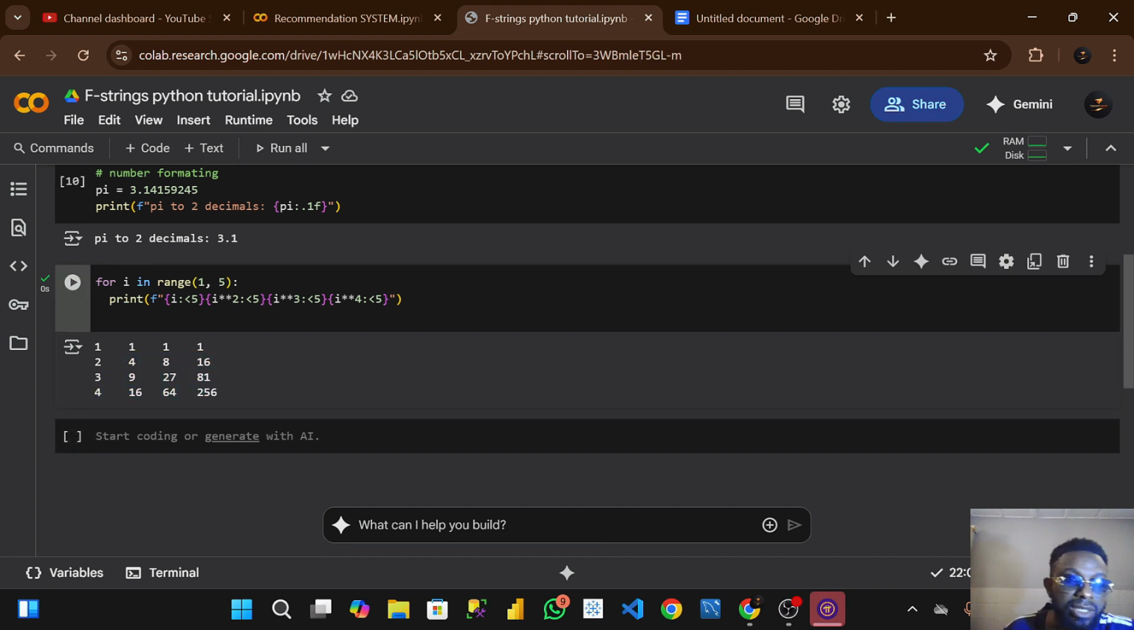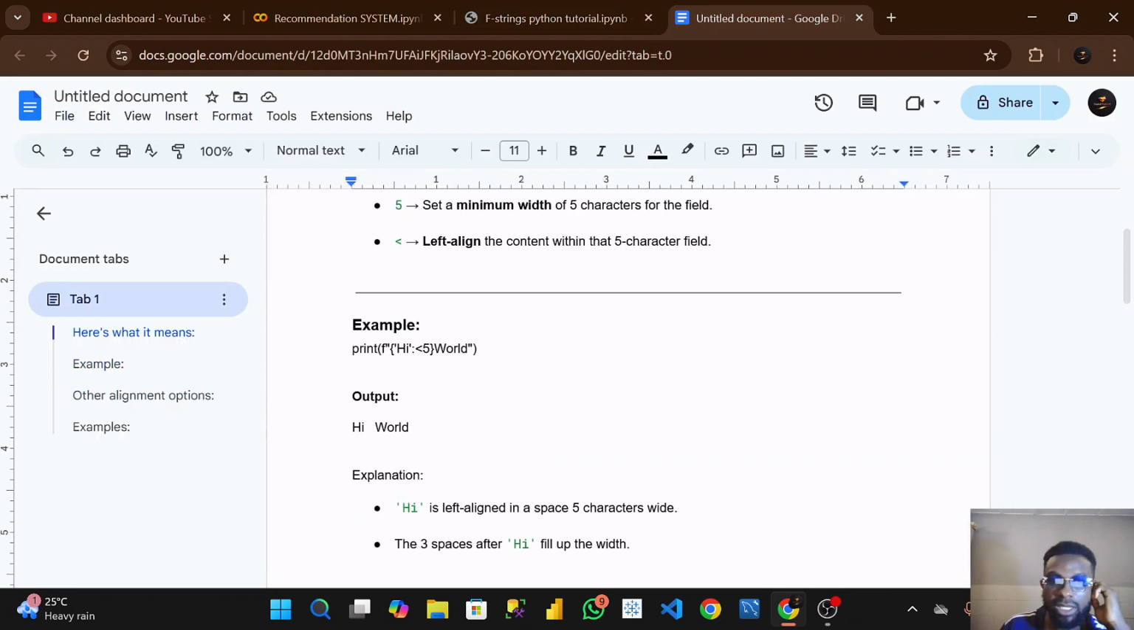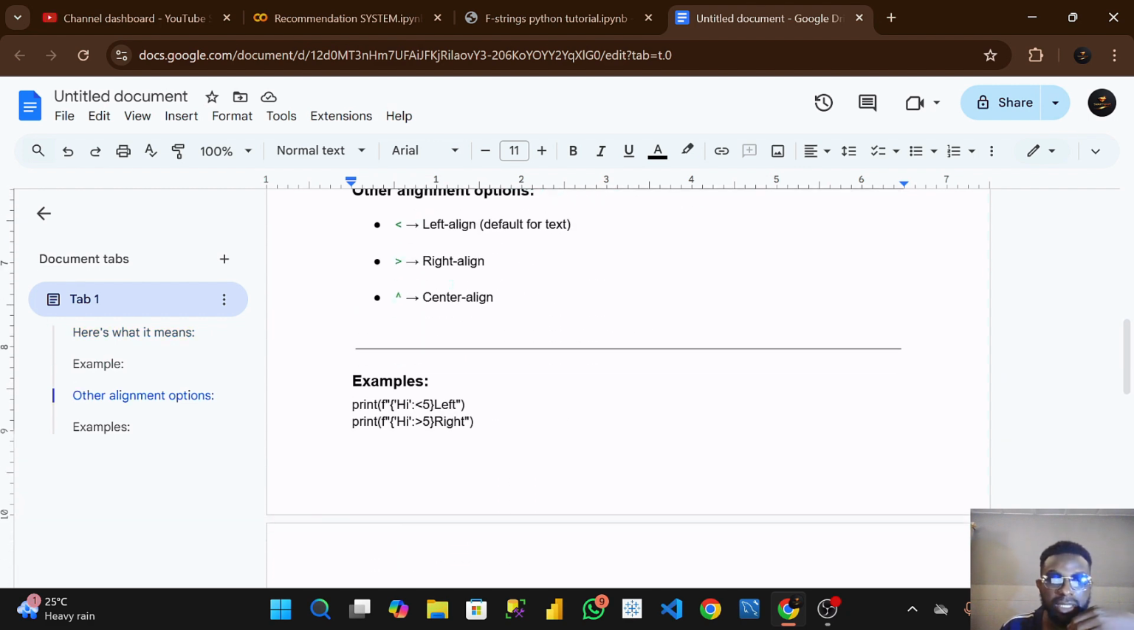Now what is this thing doing? This sign means less than, which is left alignment, and 5 here is just the basic character width. Okay, welcome back. So as I was saying, this simply means left alignment. This is right alignment, this is centered.